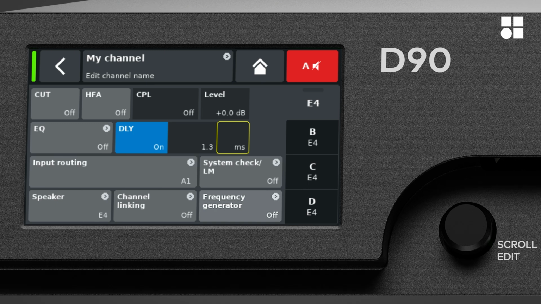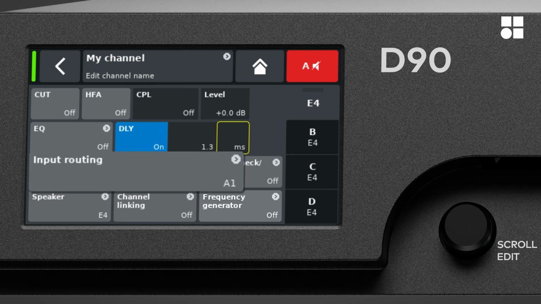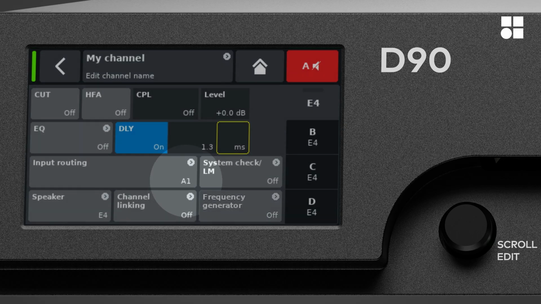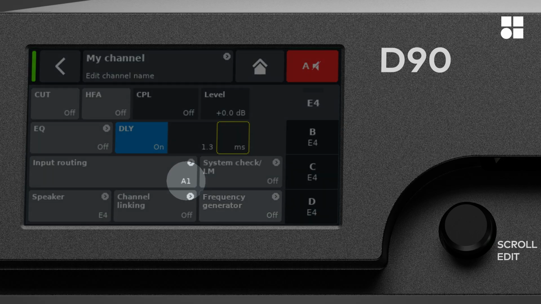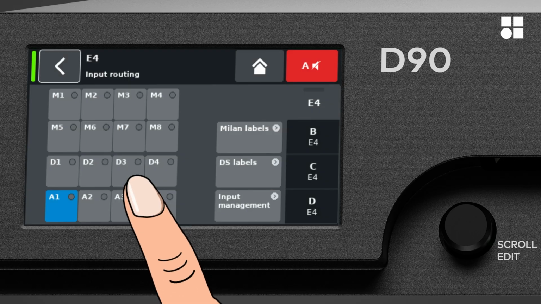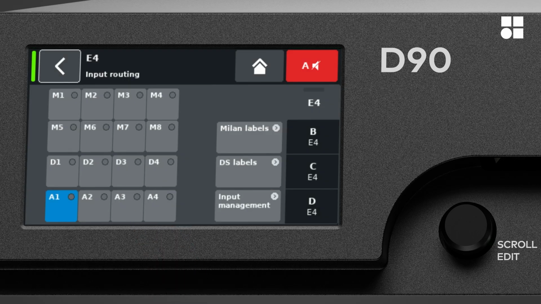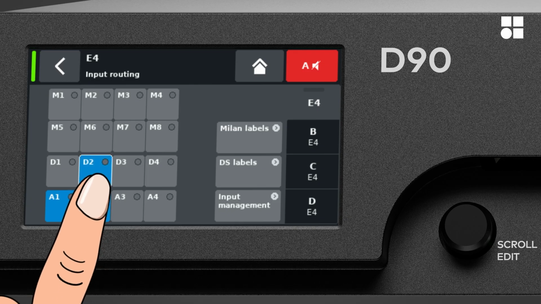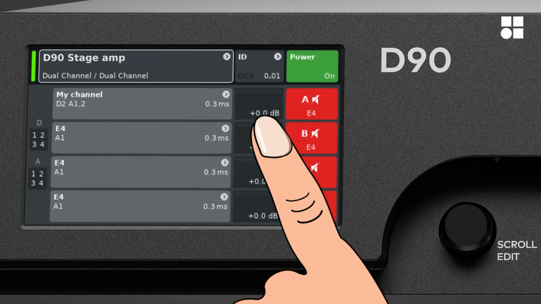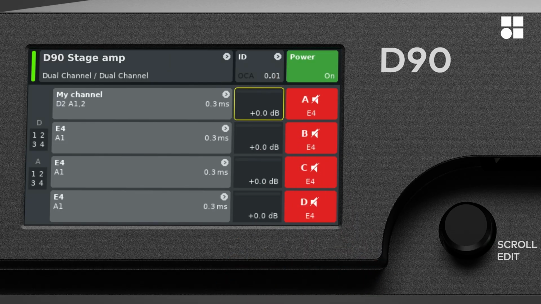The button in the next line takes you to the input routing matrix. It also displays which inputs are currently routed to the channel. All inputs can be routed freely to any channel of the amplifier. You can route only one input or the sum of several inputs. Please keep in mind that summing of signals can result in a level increase. Use the channel's level control to compensate if necessary.